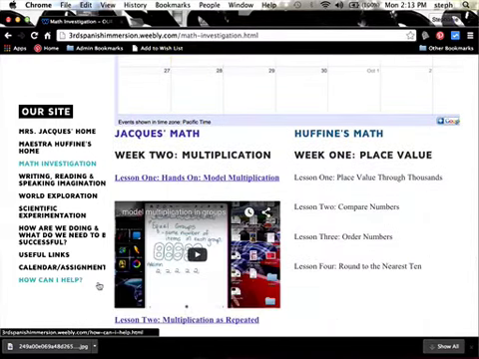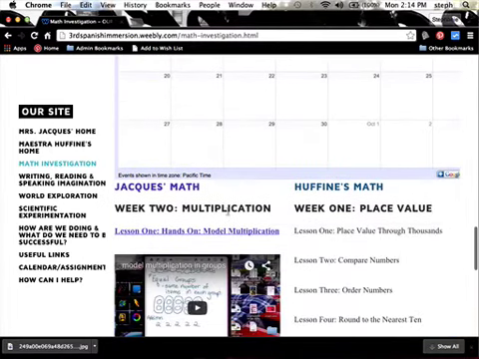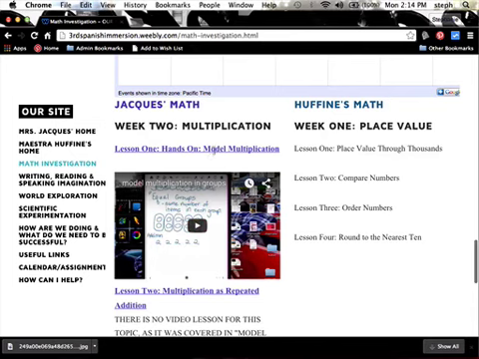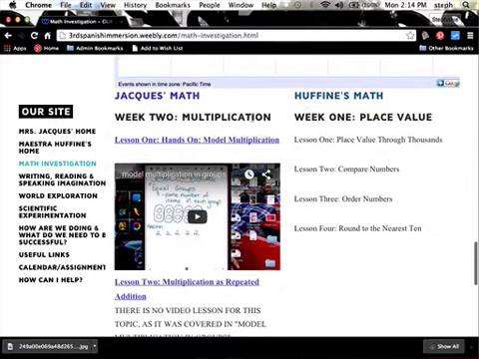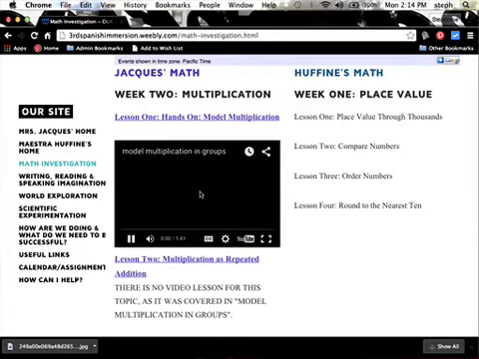I'm going to go down, and because Hafine hasn't started the math yet, and I'm really focusing on it, you're just going to look under here and you're going to go, oh, hands-on multiplication. That is one of the first things that we're looking at. And it says hands-on model multiplication, so model multiplication in groups is the same thing. And you'll see the video right here, lesson 1, hands-on model multiplication in groups. So you're going to push play for your student and it'll start the lesson out.